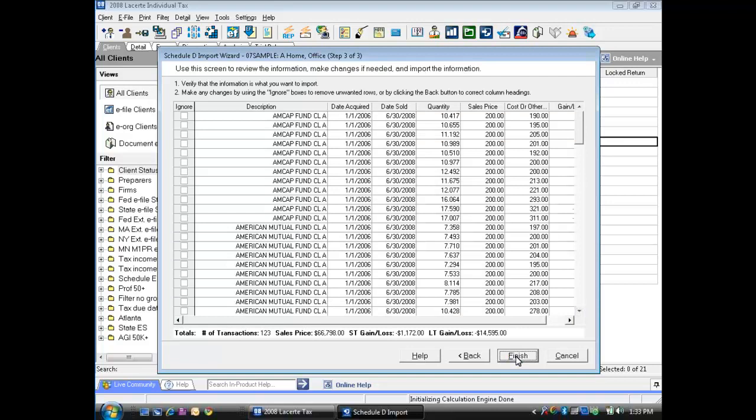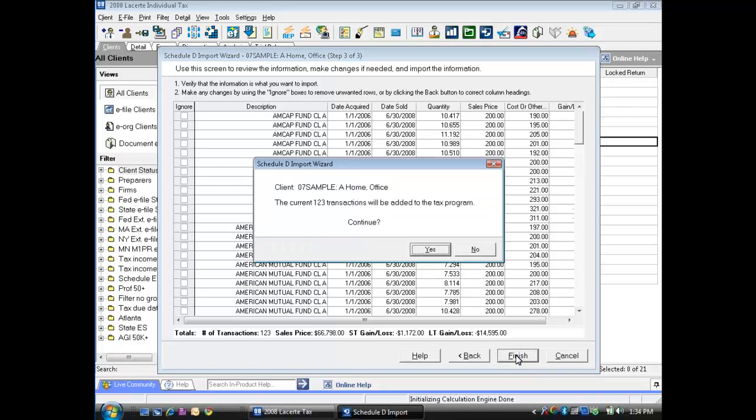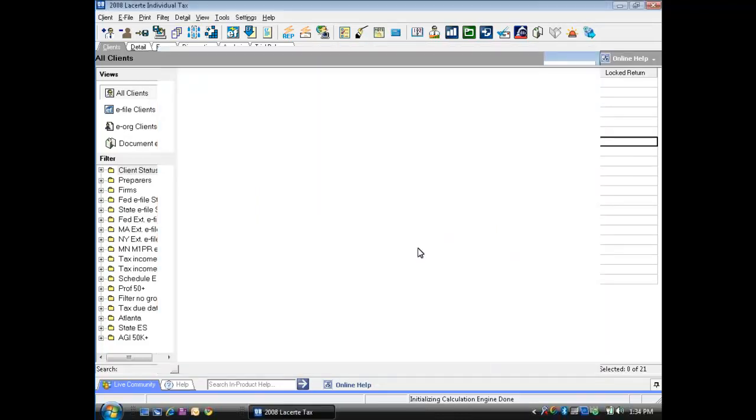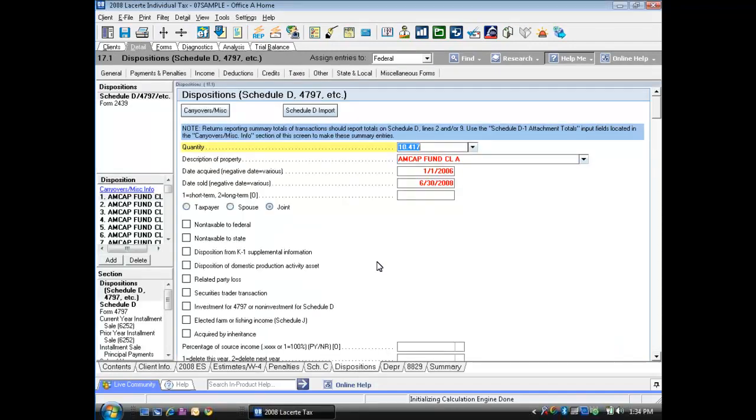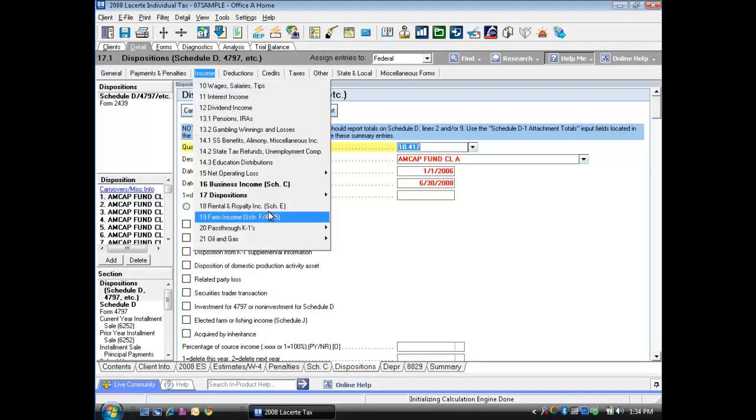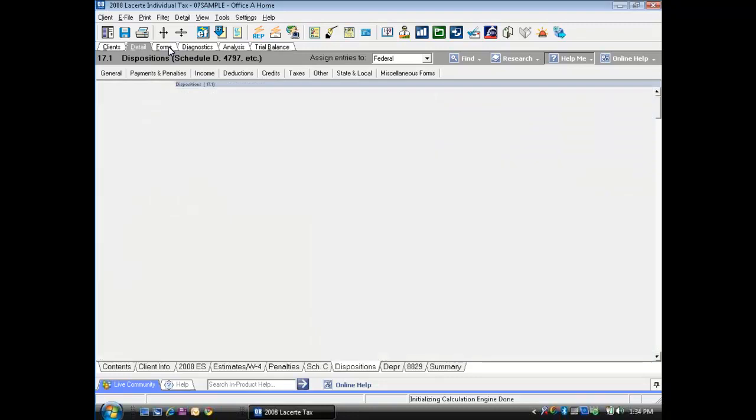Once I click Next, I'm presented with a screen to validate the information I've entered. So it has the total sales price, so we can match that to the 1099. It has the short-term gain loss and the long-term gain loss, so I can match those amounts to the 1099 or to my expectation. We click Finish. It asks us if we want to put the transactions into the program, and we say yes. And just moments later, no matter how many transactions you have in Excel, they're all in Lacerte.